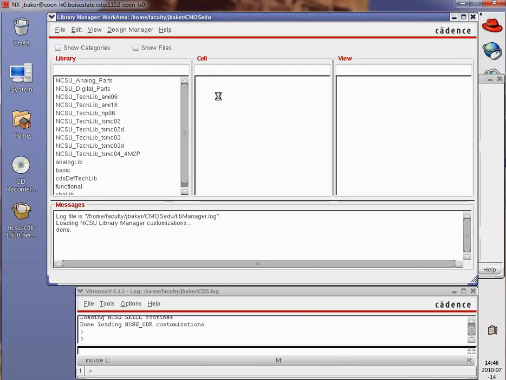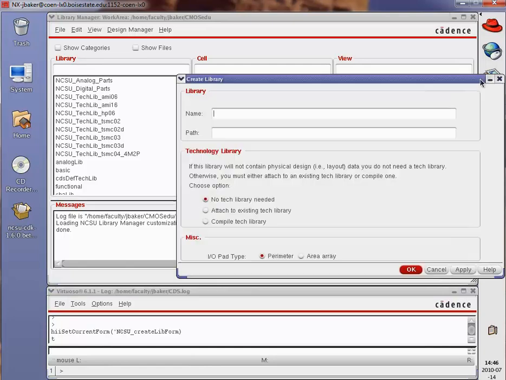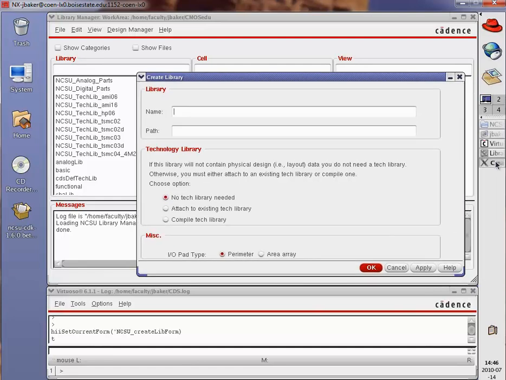Oh, it's taking a little bit of time there. Huh. Must have a lot of users on the machine right now. I've never seen it take this long. Oh, it came up. I just was behind the window, and I gotta move this over. It was sitting there.